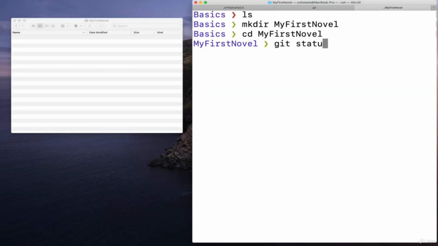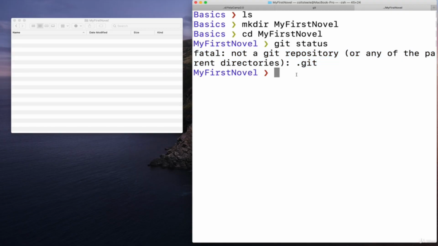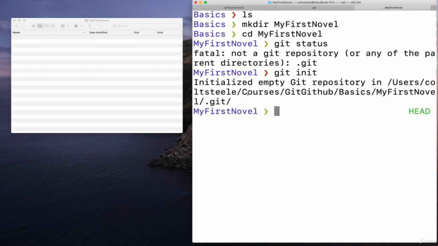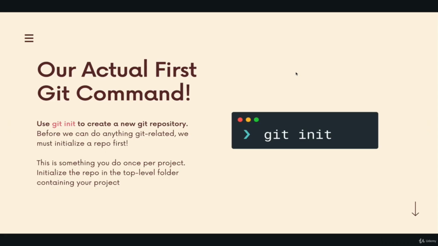Before that, just to remind you, currently not a Git repository when I ran that command, git status. Now I run git init, and it tells me it initialized an empty Git repository in, and then it gives me the whole path to where I am, my first novel. Now I don't see anything here. We'll talk about what actually happens in the next video. There is something here. It's hidden, and it's where Git is stored. But before that, I just want to recap what we've seen so far.